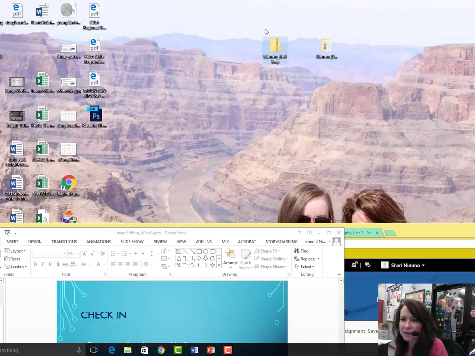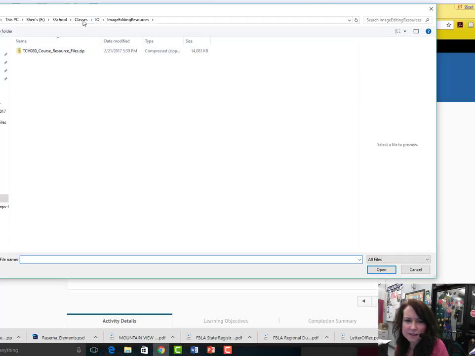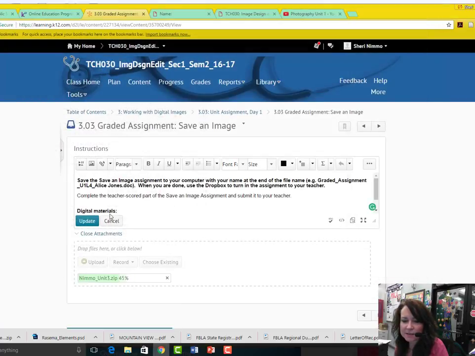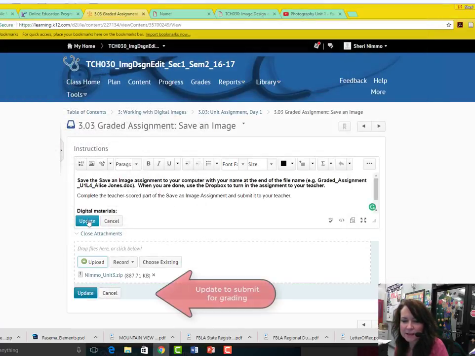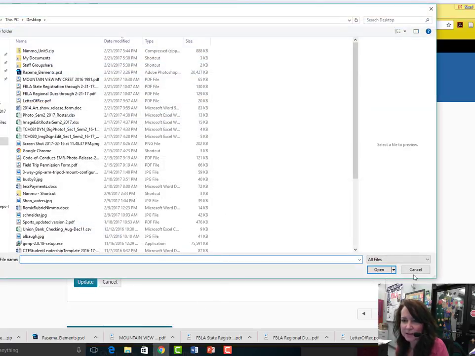And so then I would go and I would then upload, and I would go find on my desktop is where that's hiding, the Nemo underscore unit 3.zip. And I have my images, they're organized by date modified. That's why it showed up at the top. I'd say open, and then once it's ready to go, I'll hit upload down here. Now, if you accidentally grab the wrong file and you need to resubmit something different, just click the little X next to the file name and it will go away, and you can now hit upload again and go get the correct one to turn that in.